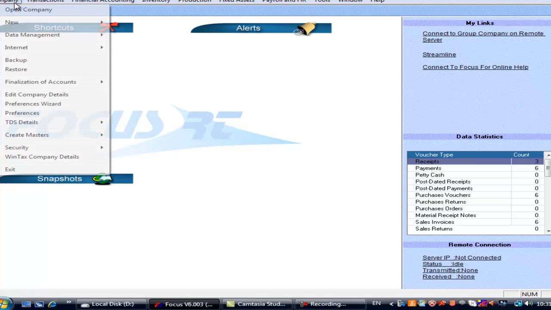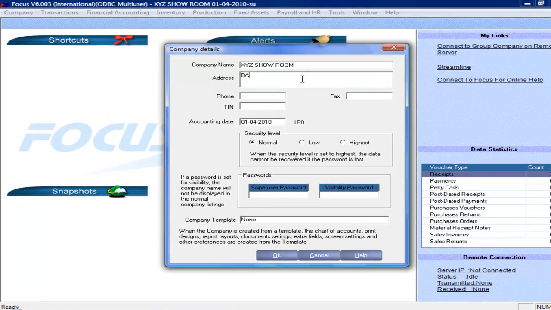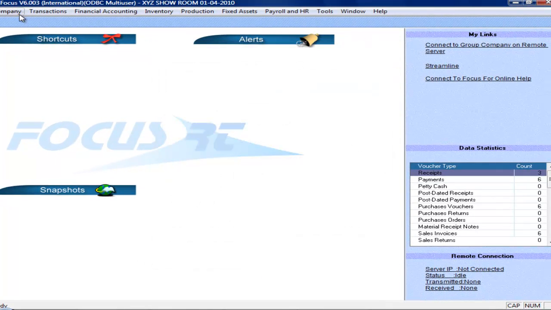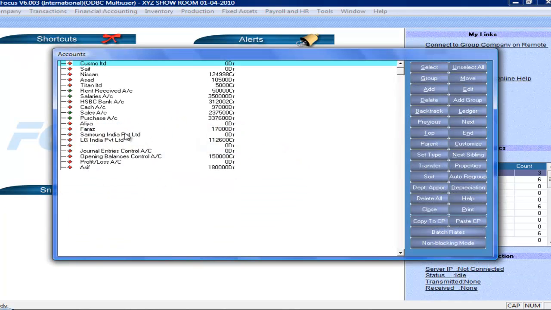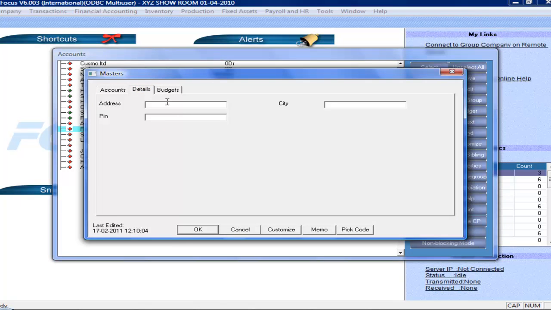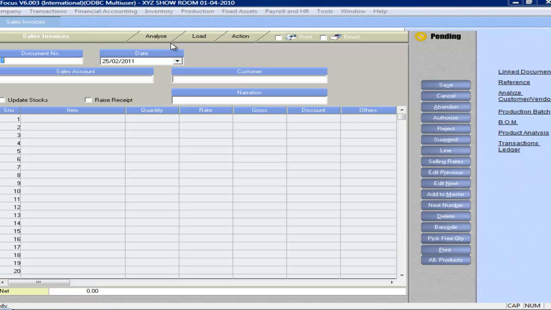As in the company master we have not entered any address, if we enter any address, then the same address will be printed in the invoice. In the same way, for any customer's account, say for us, if we have entered any address, the same address will be printed in the invoice. Let us check that.